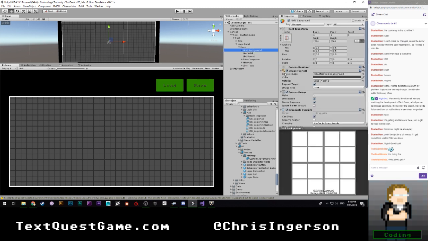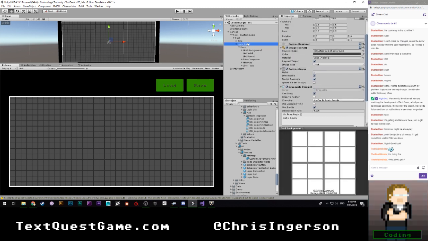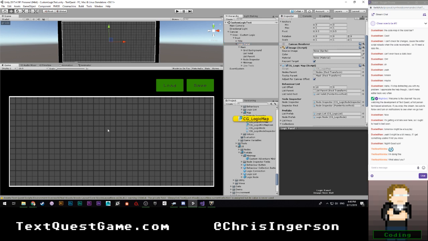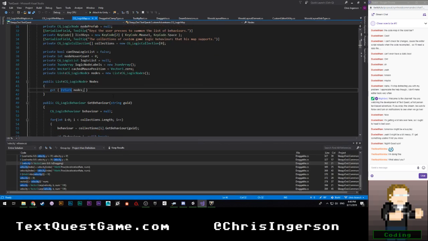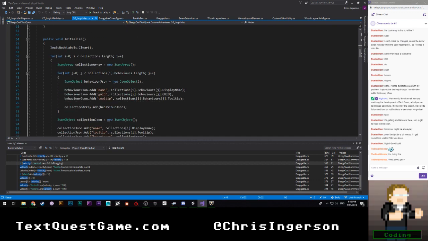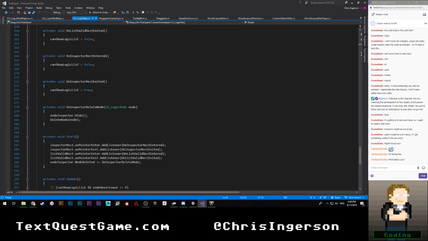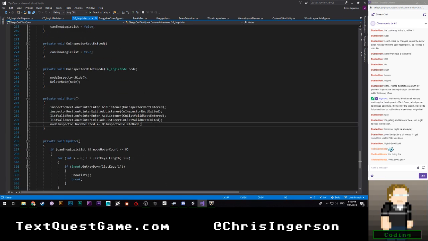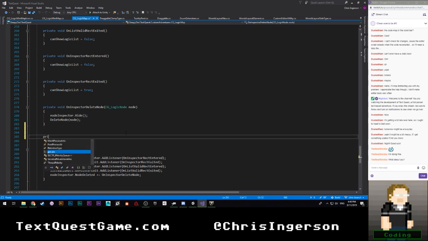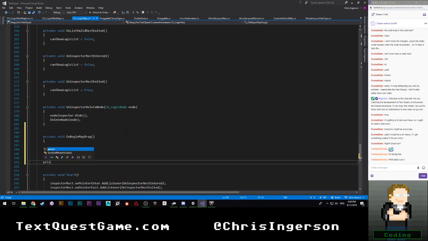And all we're going to do here is on our map background, we go up to logic panel. I'm going to open this up. So basically what we want to do is we want to assign event listeners to when we start and end dragging on the background. So we're going to go ahead and close this. On start, we're going to say private void on begin map drag. Private void on end map drag.